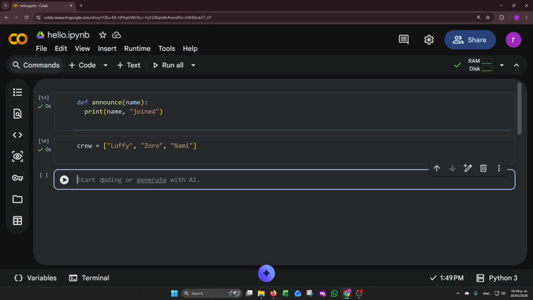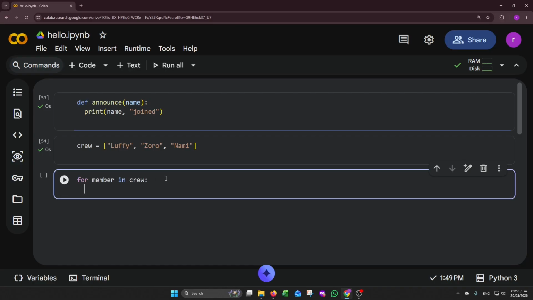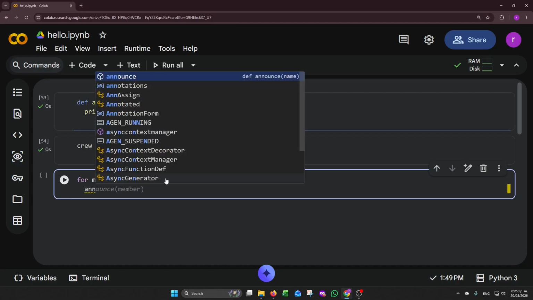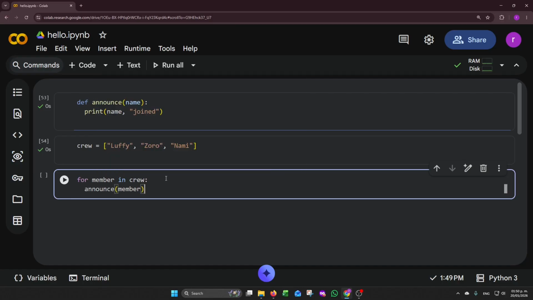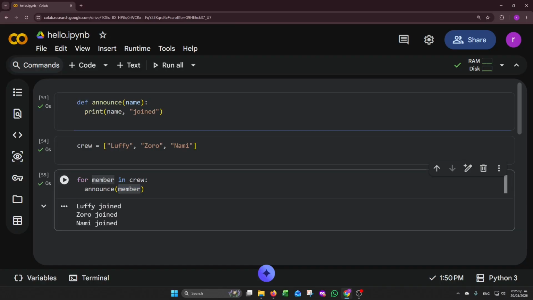Now for member, or like yesterday we did for i in crew, we can do, this is a variable we decide, for member in crew. We call the function announce, and we call it with each member. So let's run this and see what happens. Luffy joined, Zoro joined, Nami joined.